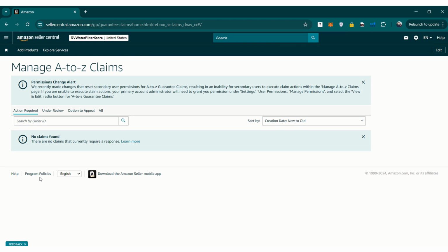When a customer files an A to Z guarantee claim, you'll receive a notification in this section. Click on the claim to review the details, including the reason for the claim and any customer comments. It's important to address these claims promptly to maintain good standing and customer satisfaction.